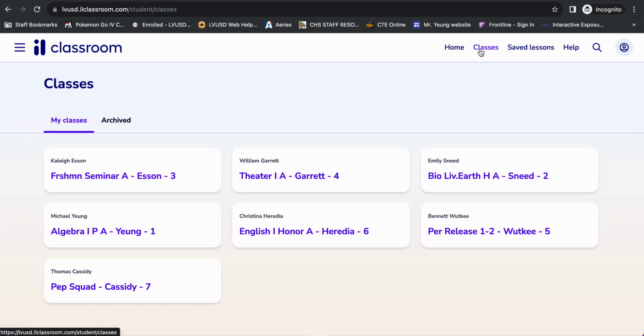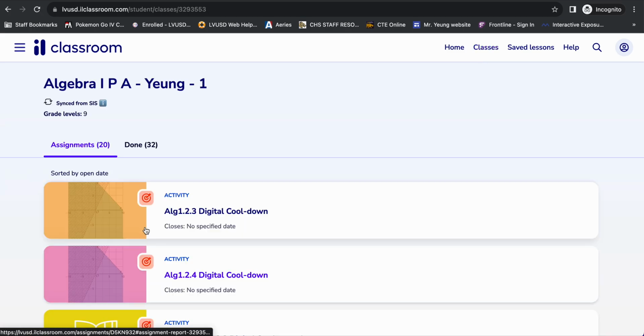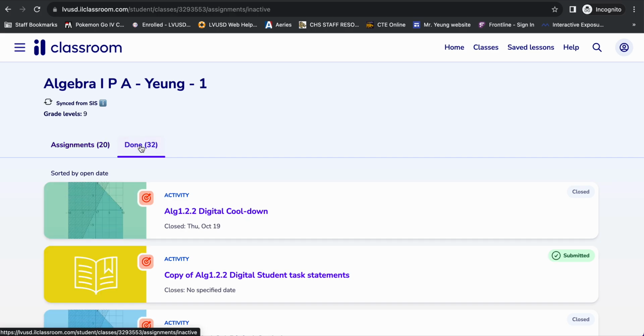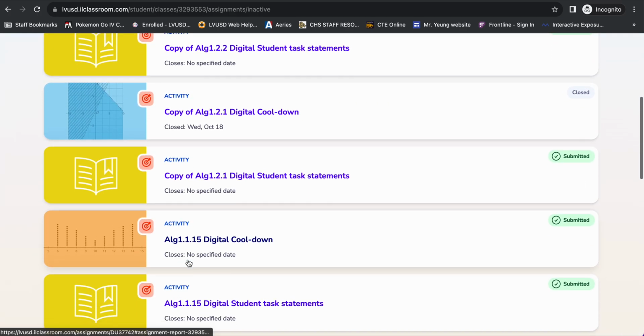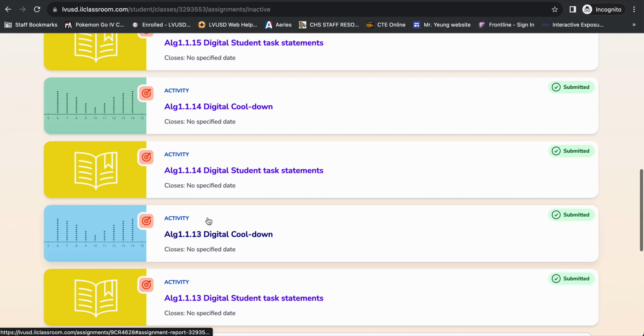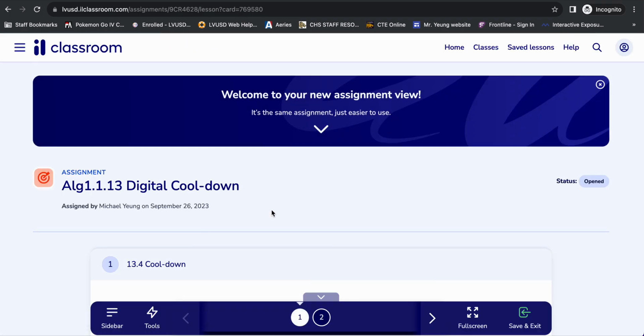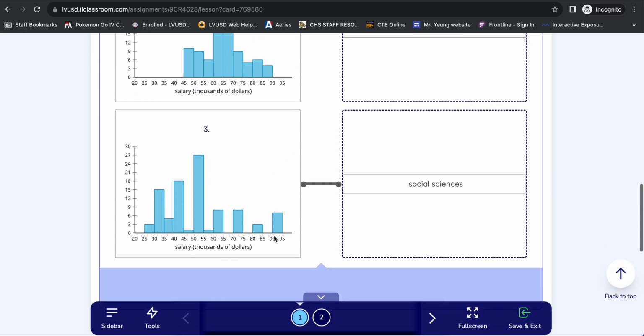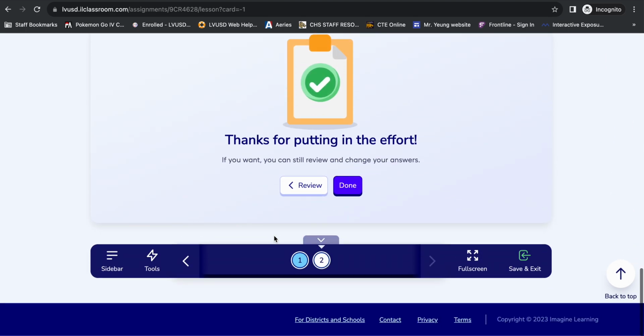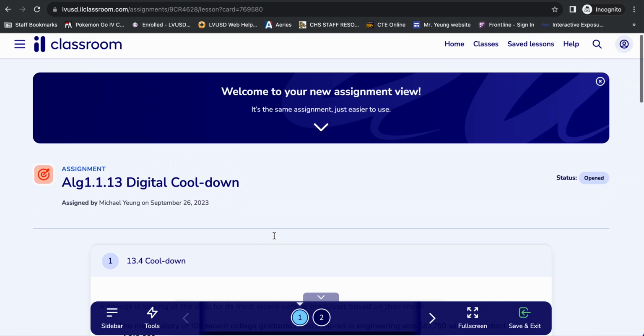Again, this is all logged in through Clever. This is the Imagine Learning setup and classroom they have, and where all the assignments are. Here are the ones that are actually done after they were submitted, and then they can look at their past assignments as well and see how they've done on previous assignments, and that's something they could talk to the teacher about.